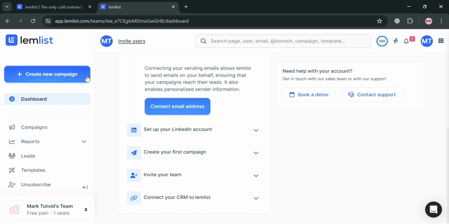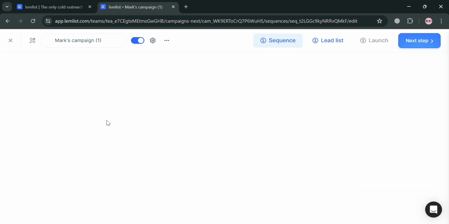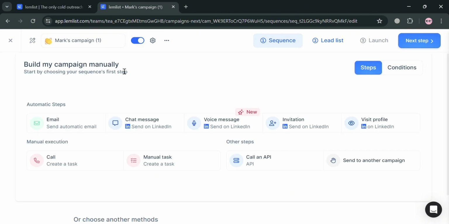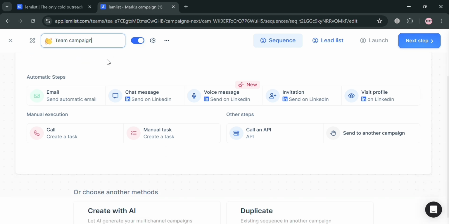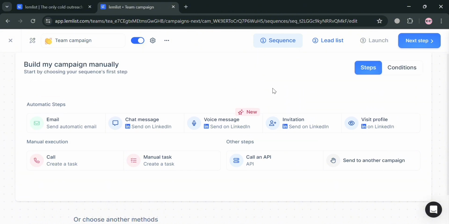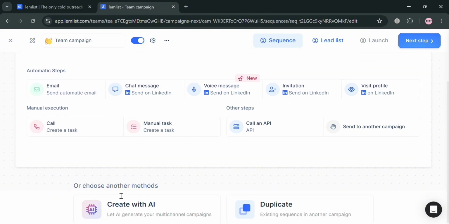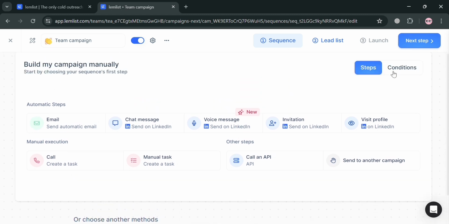However, to start creating a campaign on Lemlist, you could also click this create new campaign button on the left side panel, and it will show you that we can start building our campaign by manually filling out all of the required information in here. For instance, I'm going to change the name of this campaign. Let's say I enter team campaign, and below you could choose to manually create a campaign, or you could click this create with AI. However, for this option, I'm going to choose to manually create a campaign.